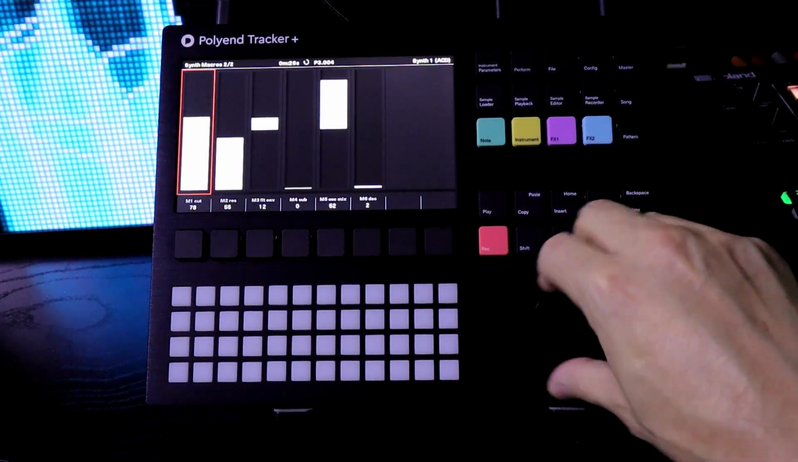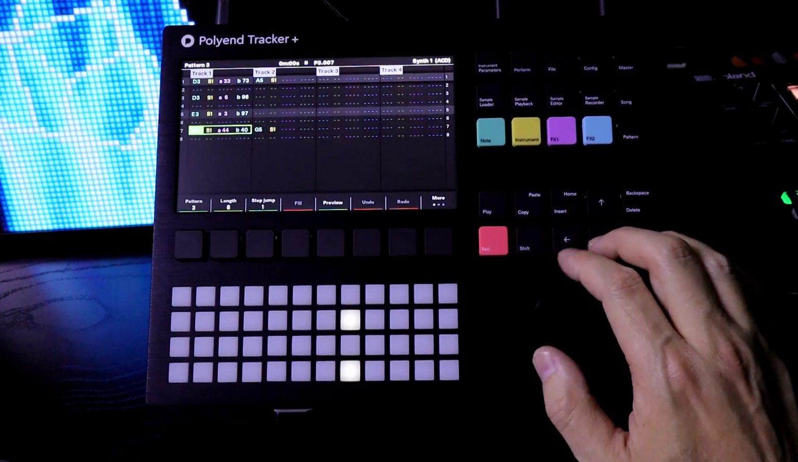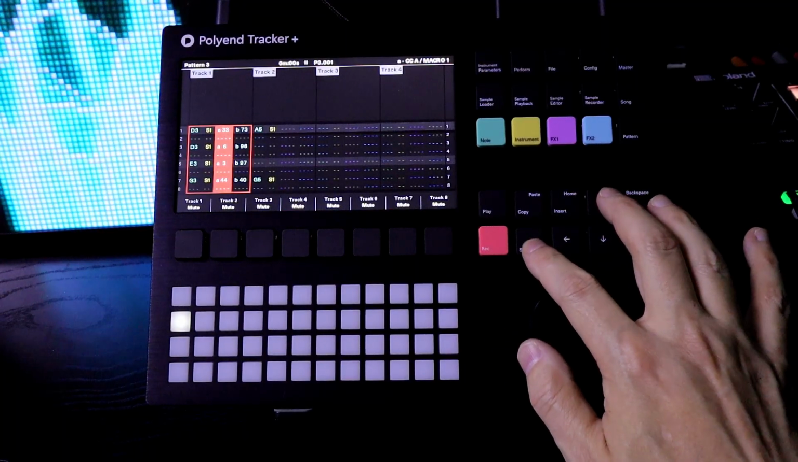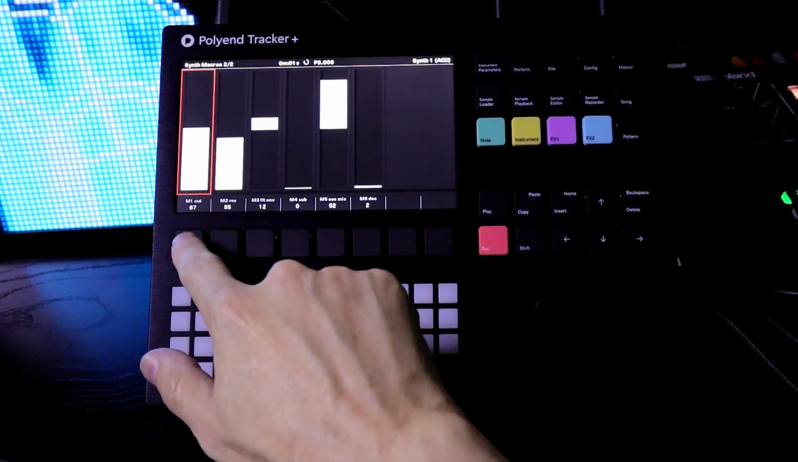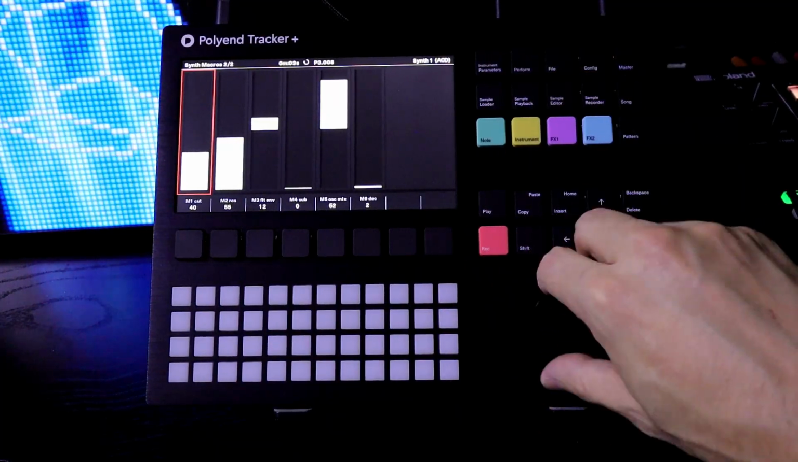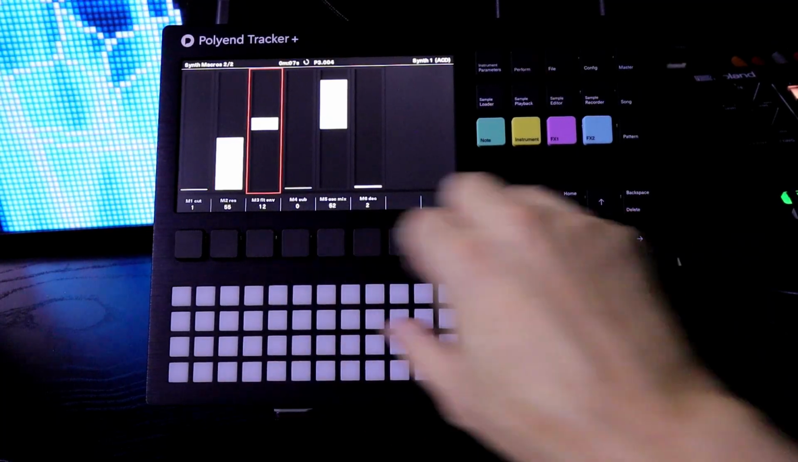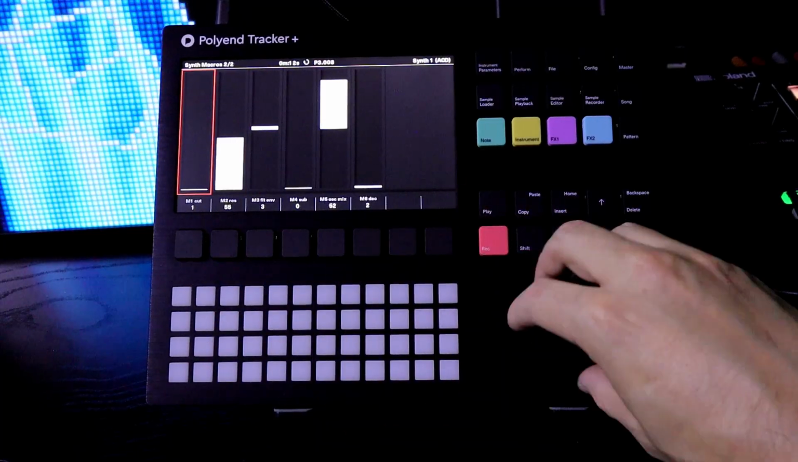Now if I change the cutoff, we're already using it in the pattern here, so it doesn't change it. But if I go to that lane, press shift up, press delete, now it's at where I have it set. So I can now change it back to whatever I want. Turn down the envelope, turn up cutoff.